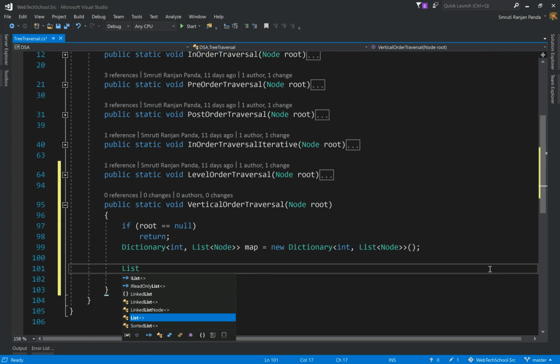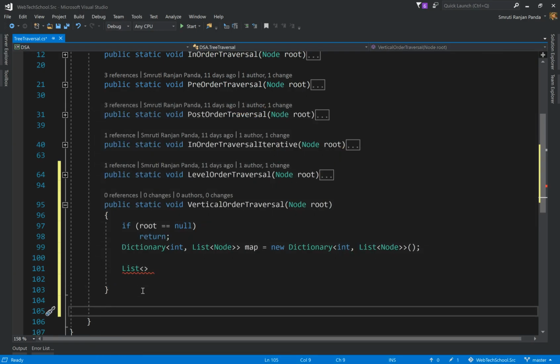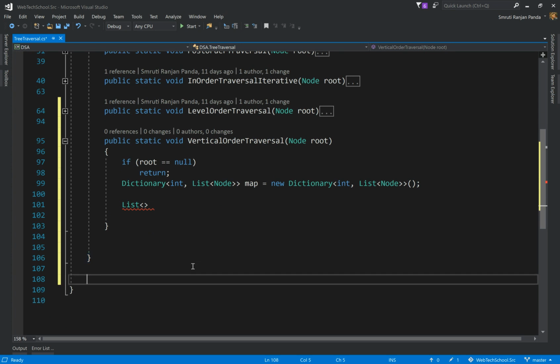For the queue, I'll take a list. In the list, what we were pushing was the node value as well as its index. Let's create this object. So I'll create a public class. Let's call this node object.